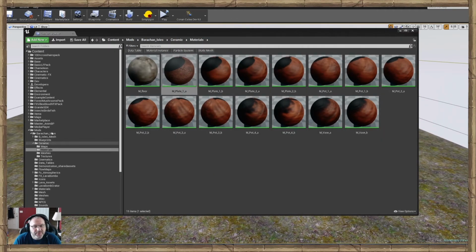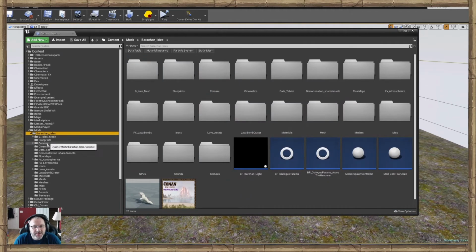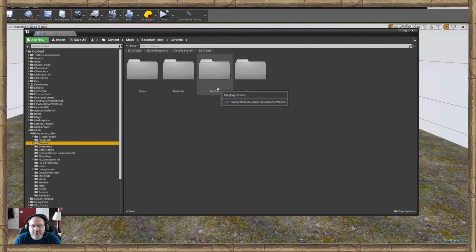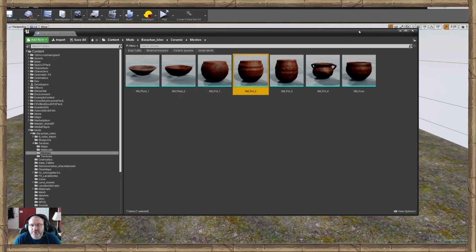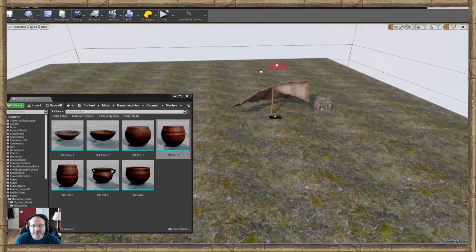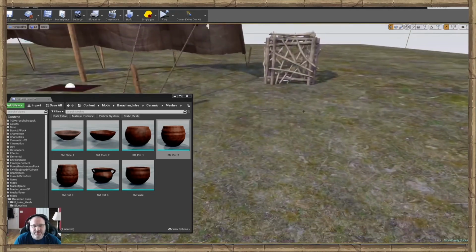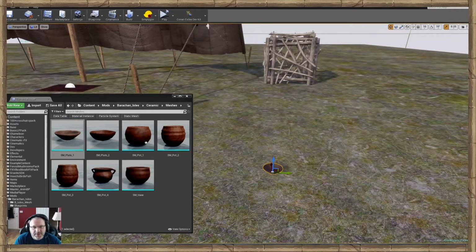So here we have it. We have our Branch and Isles mod. We have our ceramics folder. So we have some custom bowls that we can actually go into the dev kit with now. And I should just be able to drag these out and place them here in the world. Oops, let me speed up my camera a little bit. And we'll do that real fast. And there we have it.